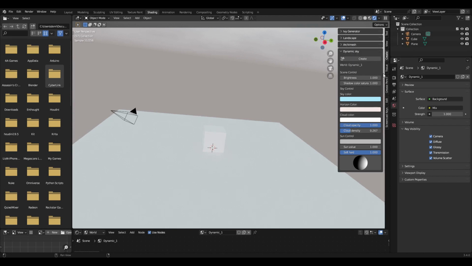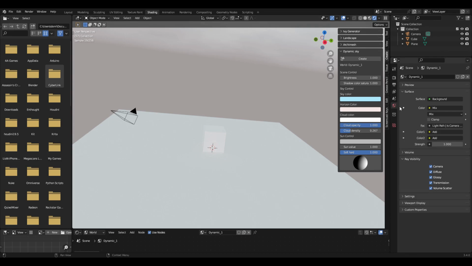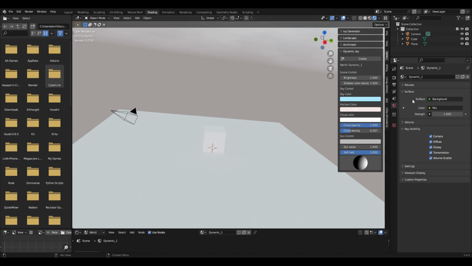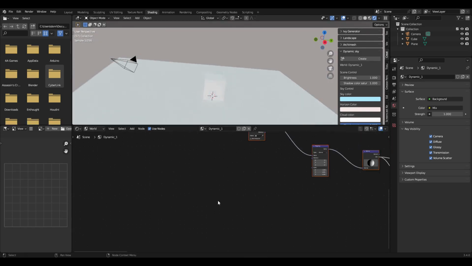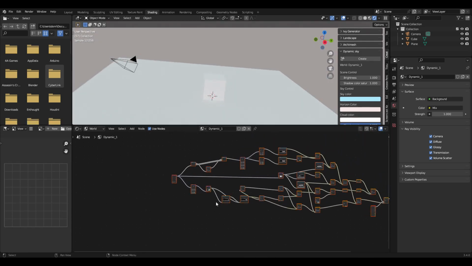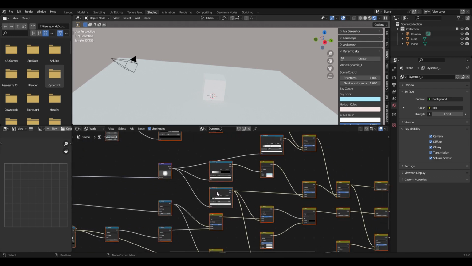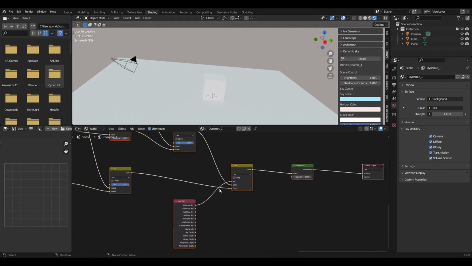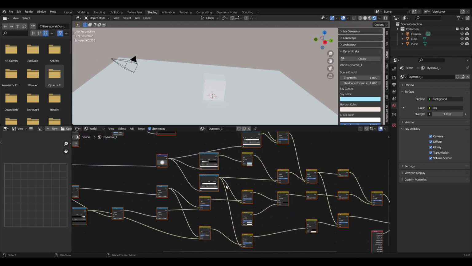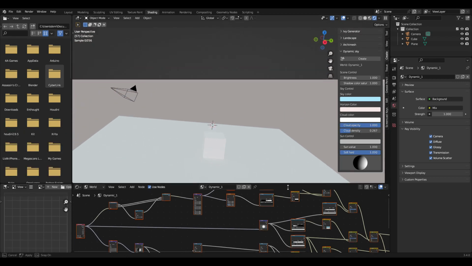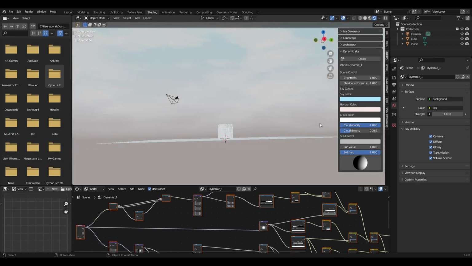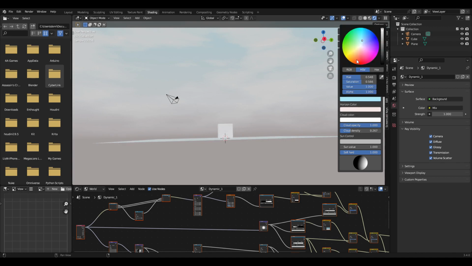So if I go over to the shader on the world, you can see it's added this network to the shader editor for the world. You could go in there and pick that apart and see what it's doing. And here I'll make some adjustments, just playing around with it, to give you an idea of what you can do. So that's it.